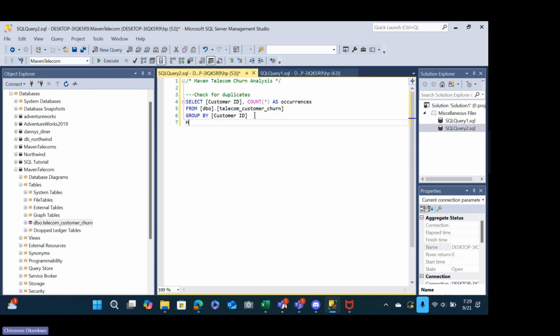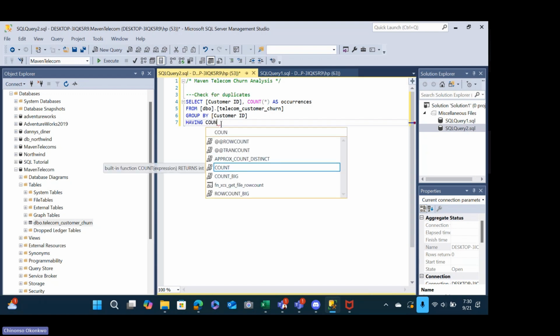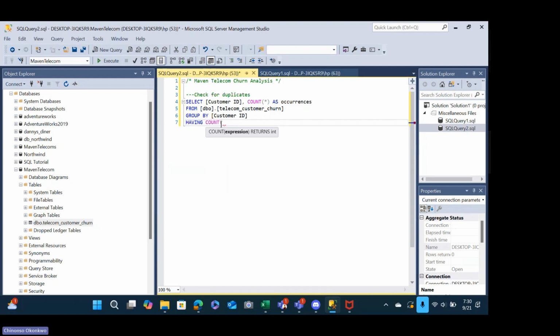Then we want to filter and see those duplicates, which are when the count of occurrences is greater than 1. What do I use to filter? You can use a where or a having. I'm going to use the having, because I'm using an aggregate function, so I'm using having count greater than 1.